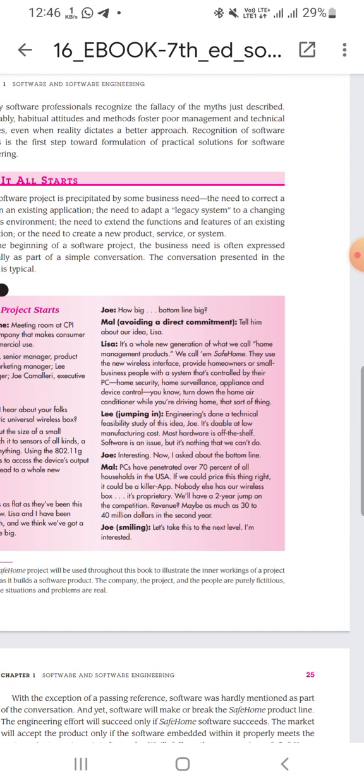Lee, jumping in: Engineering's done a technical feasibility study of this idea. Joe: It's doable at low manufacturing cost. Most hardware is off the shelf. Software is an issue, but it's nothing that we can't do. Joe: Interesting. Now I asked about the bottom line.